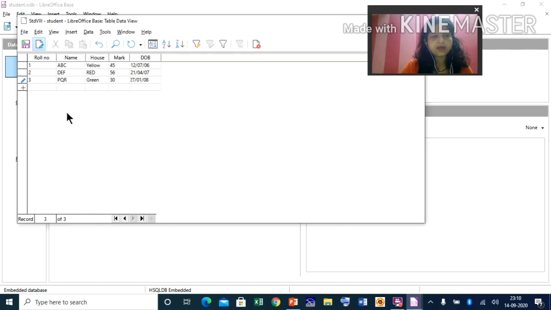After entering all the data, you save it. Your data will be saved. These rows are known as your records. Here you see one navigation bar. 3 of 3 means 3 records are entered. If you want to see the first record, you go, and the cursor will point to the first record, then second record, then third record. If you want to add more records, you can click on this plus symbol also.